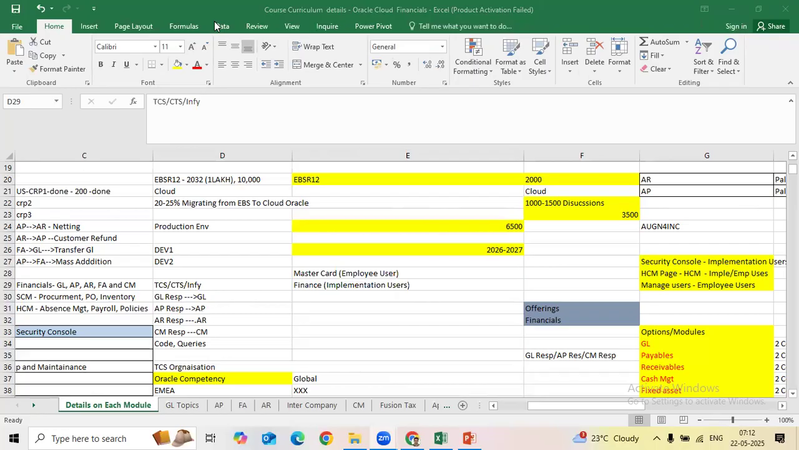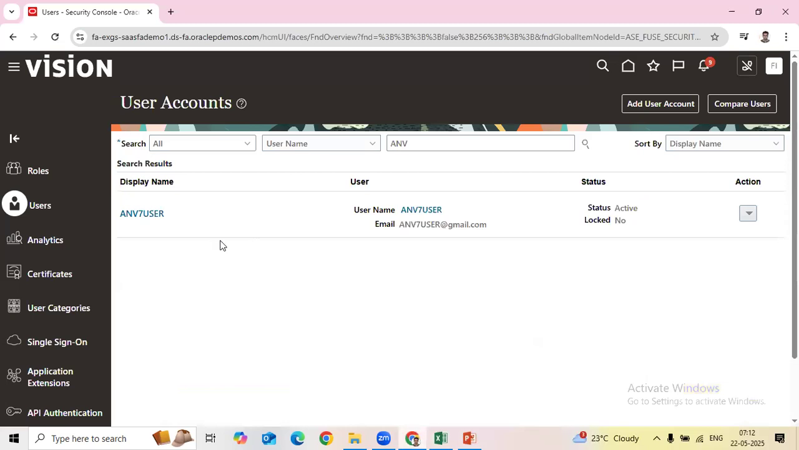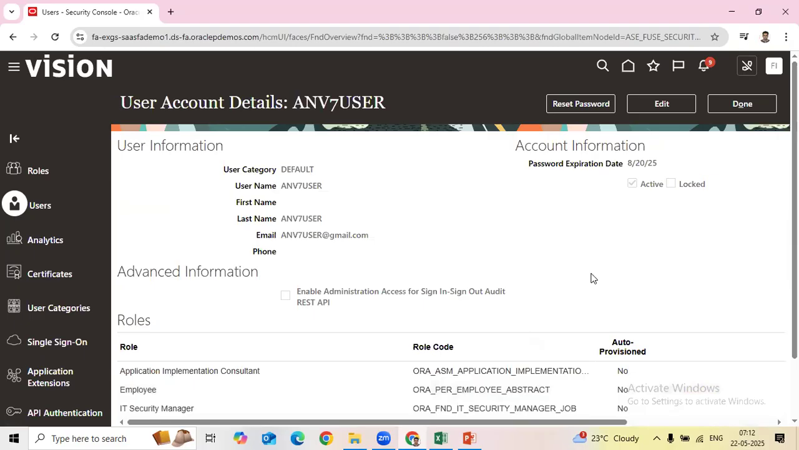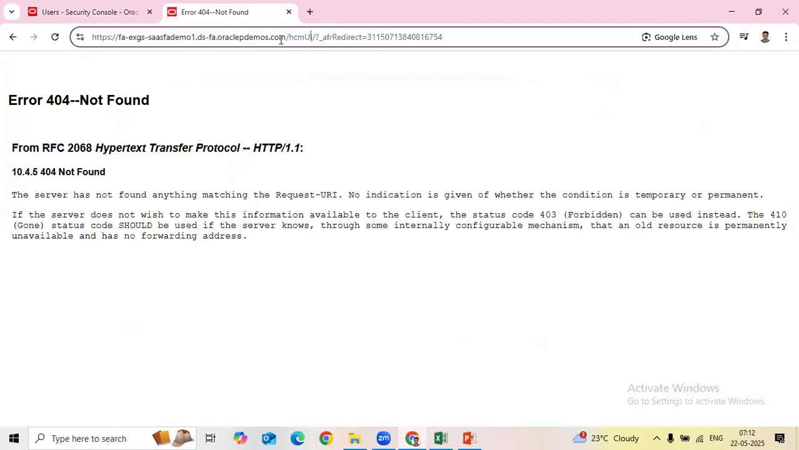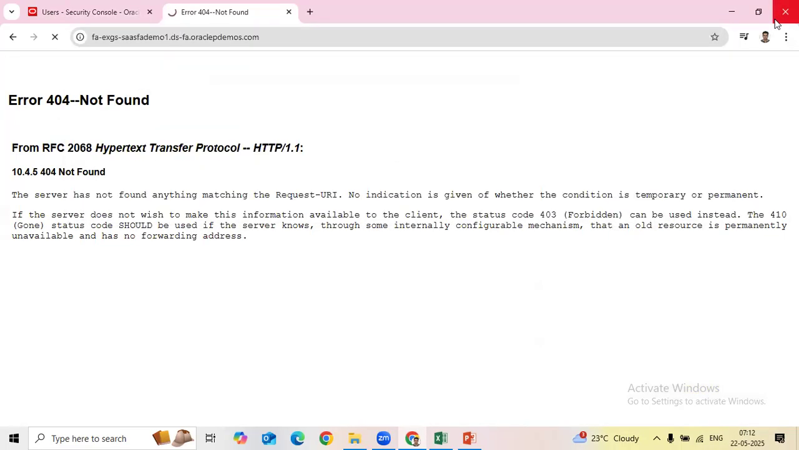Here, let's go ahead and see how that works. Yes, we understand the concept of employee users as well as implementation users. How shall I know which user is an employee user and which user is an implementation user? Let's take this user, which you have created. I am saying this is an implementation user. Let me try to query the employee user so that you can see the difference and how I am able to identify it.